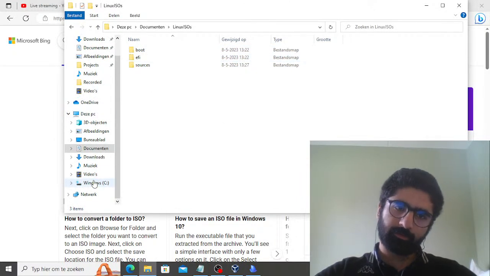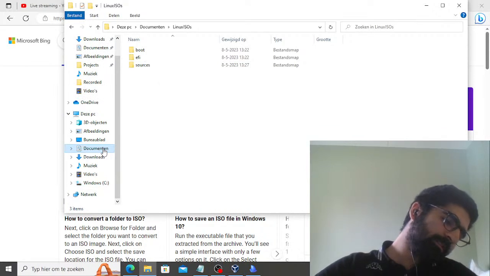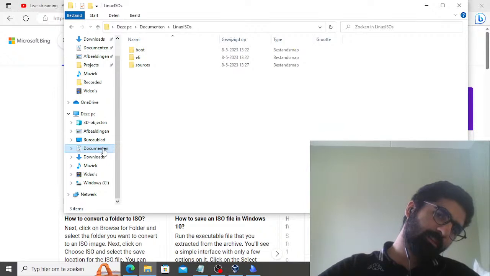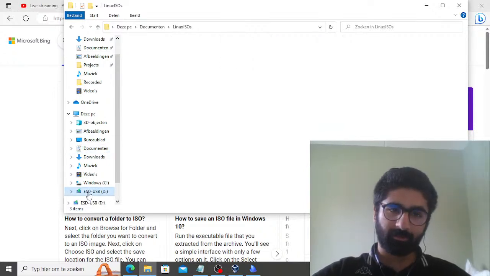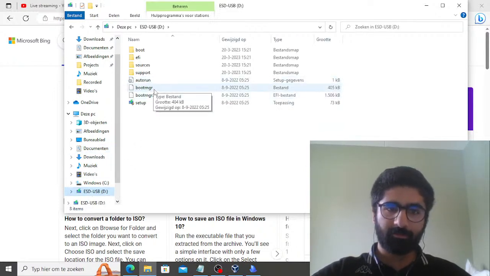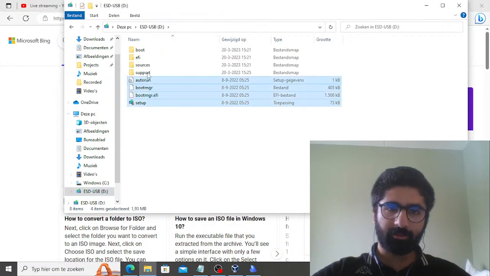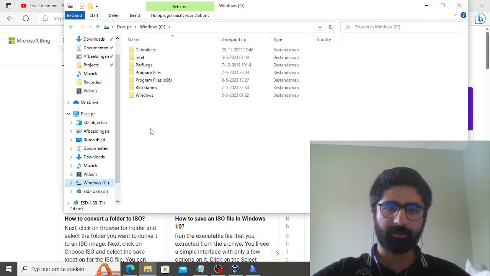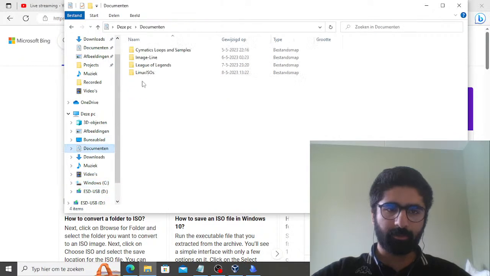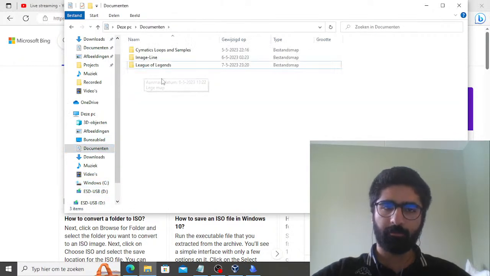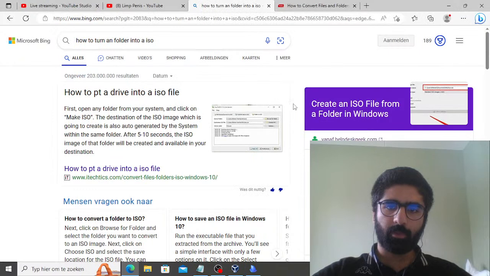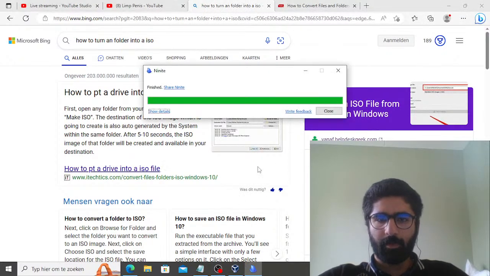Boot, EFI and sources. Does that look the same to you as this drive was? Or are we missing some crucial parts? I think we had a couple that aren't here now. Yeah, autorun, boot manager. These things are not here, and so this was not a success. You know what? We'll just completely delete everything in here. We don't need it. We're gonna directly pull it from the place.